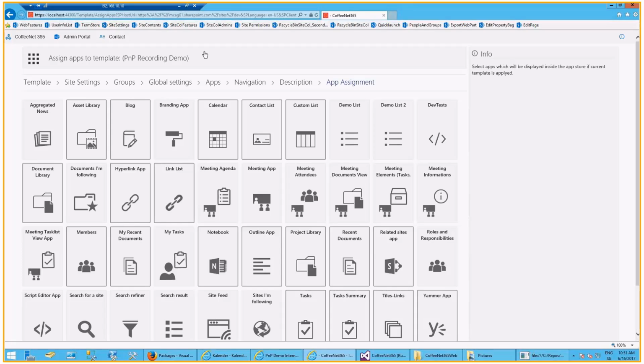So exactly. Yeah, and I'm here back now in the last step, and this is where I can assign apps to the App Store for the end user. So maybe I want my users only to create document libraries and that's it. And I can just simply say, okay, I don't want them to create asset libraries or blogs in this template. I'll take those out, and they won't show up in the App Store for the end user. So this is also a way to control what the end user can actually do on his site once it's created.